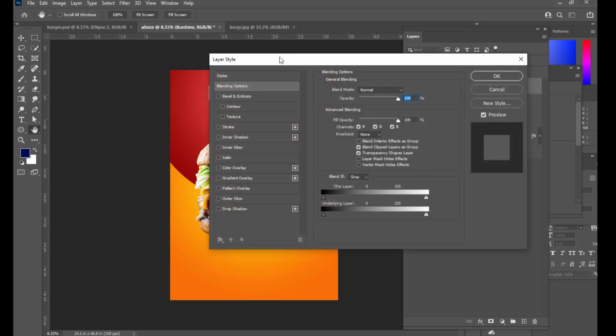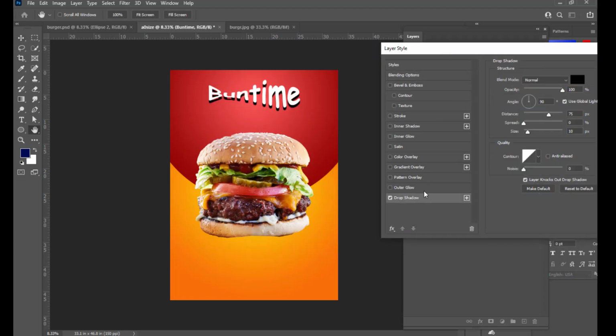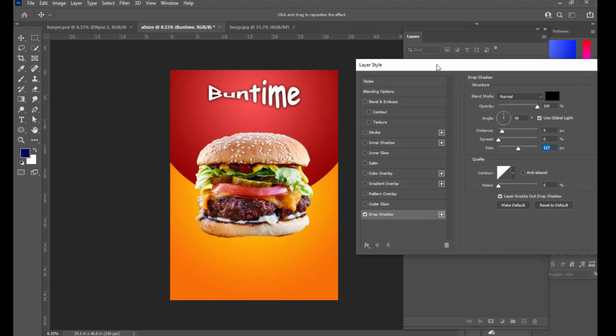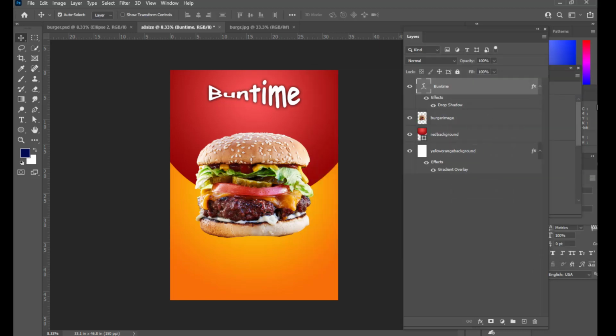So we'll just give some drop shadow to it. So now it looks better. And we'll just slightly increase the size, and we will reduce the distance. Right, now this looks interesting.